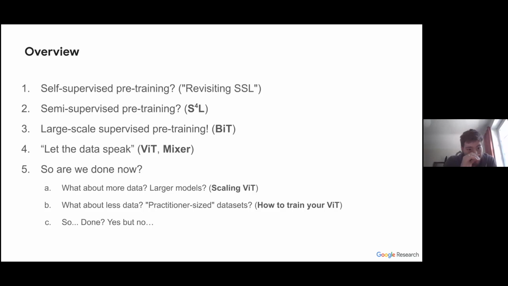So then we looked at semi-supervised pre-training for a bit, with few labels and a lot of unlabeled images. It also works reasonably well. But eventually we landed at large-scale supervised pre-training, where you pre-train on tons of images with some annotations. And this worked really well.